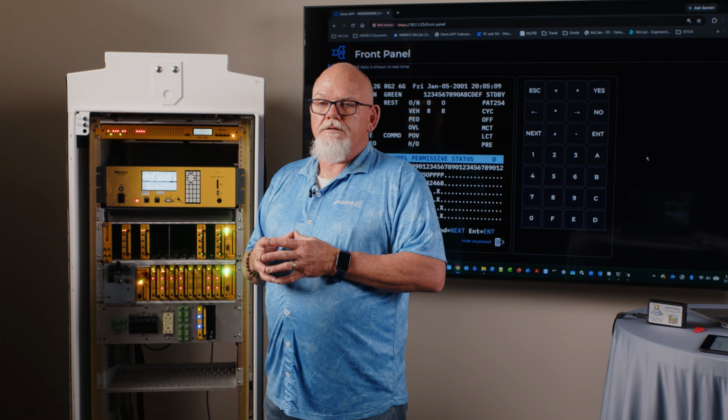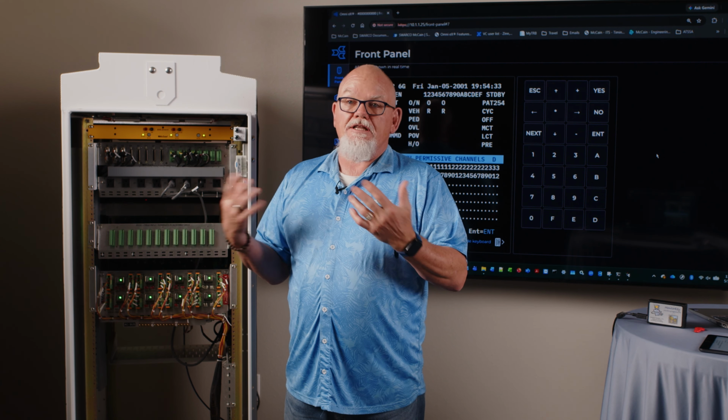In Caltrans world, they are required to wear arc suits. And in some instances, because it's a touch safe cabinet, they don't have to do that anymore. So we talked about the front of the cabinet. Now let's look at the back of the cabinet.